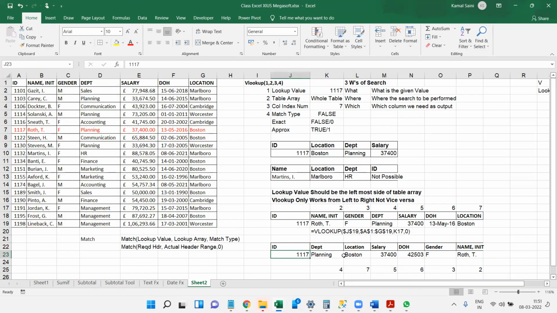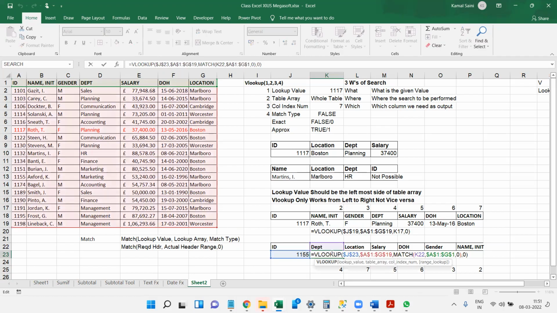And if I change the ID number also, 1115 is not there, 1115 is there. Very important function, VLOOKUP with match, because now if you have hundreds of columns also, you don't need to count which column you need. You just place the header name and you get the output of the following. Try please, everyone please give a try.